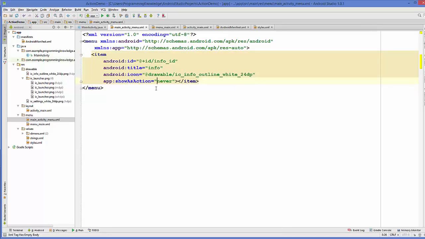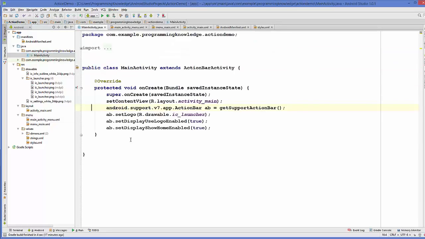To see this menu, what we need to do is go to our MainActivity.java file, and we need to override this onCreateOptionsMenu.